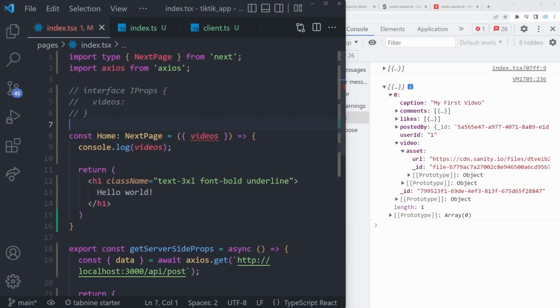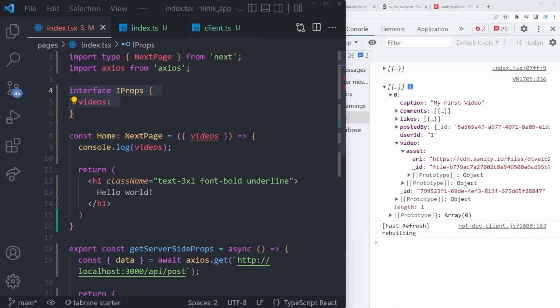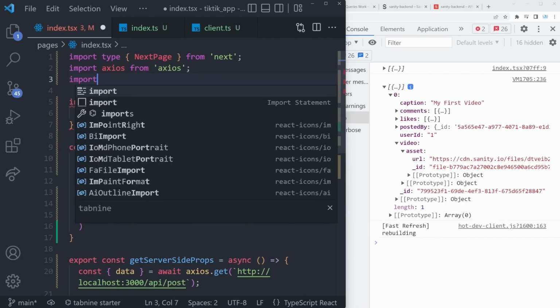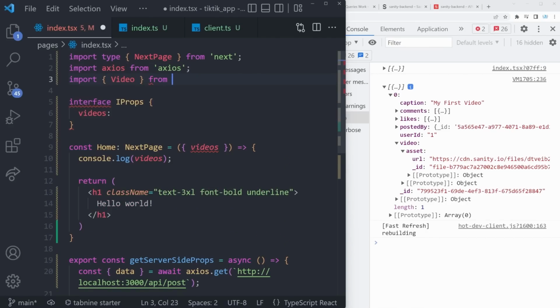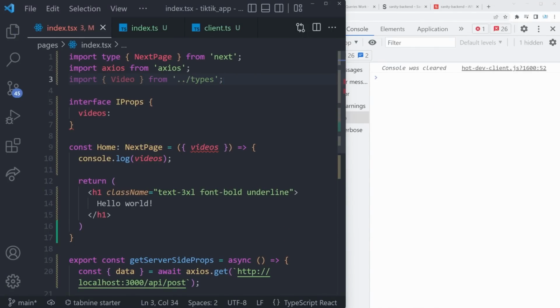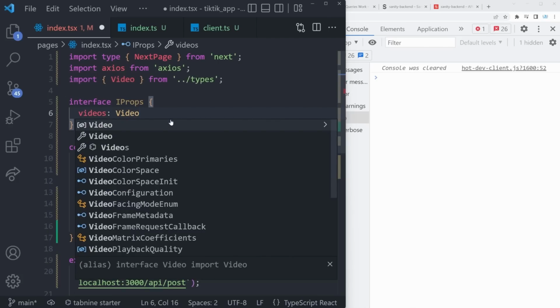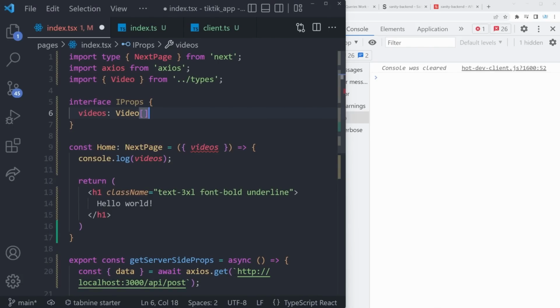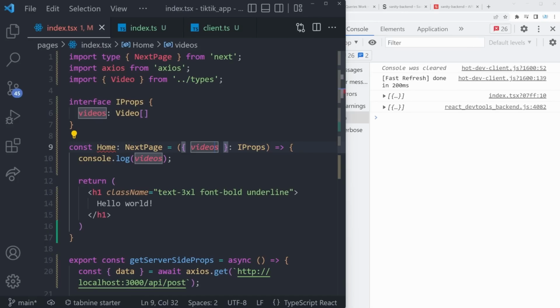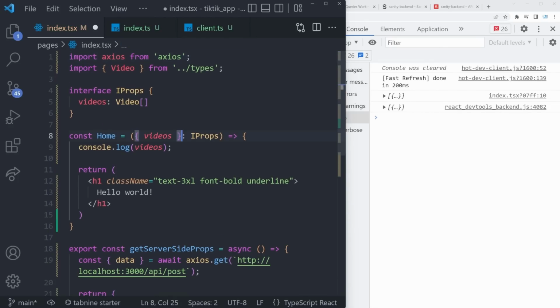Now, inside of our index.ts, we can recreate that interface. And what we can do is import the video type. So let's say something like import, in curly braces, Video, coming from /types. And we can say our home component is going to accept a video, but not just one video, it's going to be an array of videos. There we go. And now the only thing we have to do is say videos is going to be of type IProps. That means that we know exactly what we're expecting inside of our component. And for now, we can remove this next page right here. There we go. It is as simple as that.